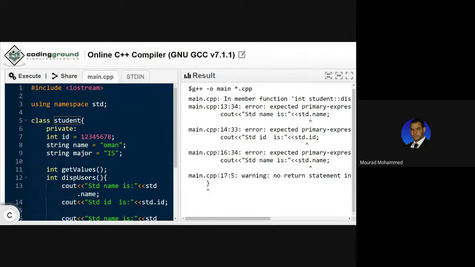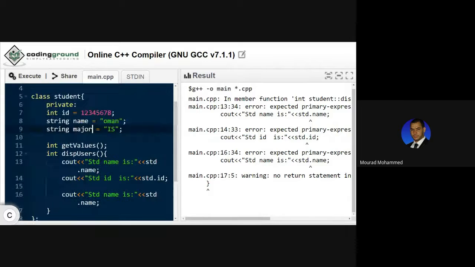Yeah, great. So still he's saying actually we are not able to access those parameters here, the name, the ID, the major, and so on, for the visibility reason only. What is it? This one is by default private. By default is private. I'm going to change this one. The methods only public.